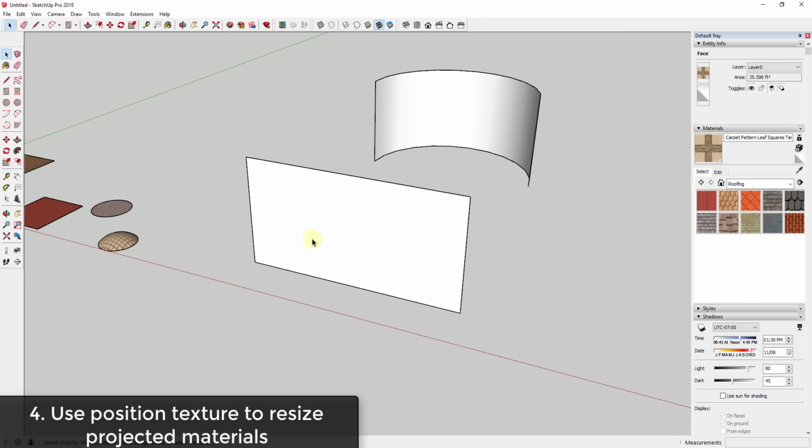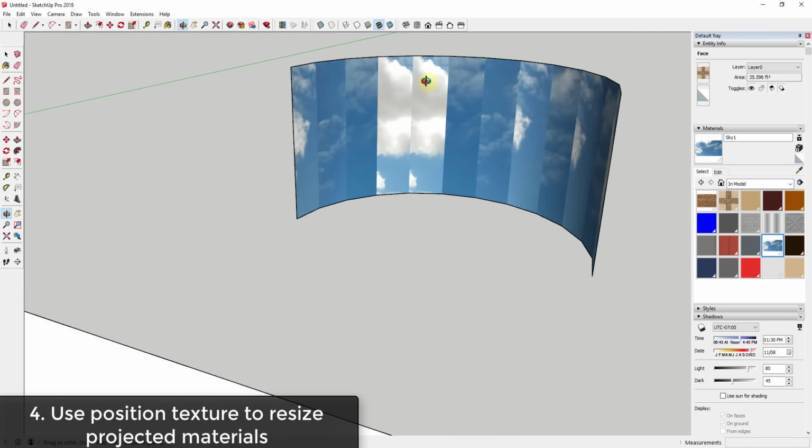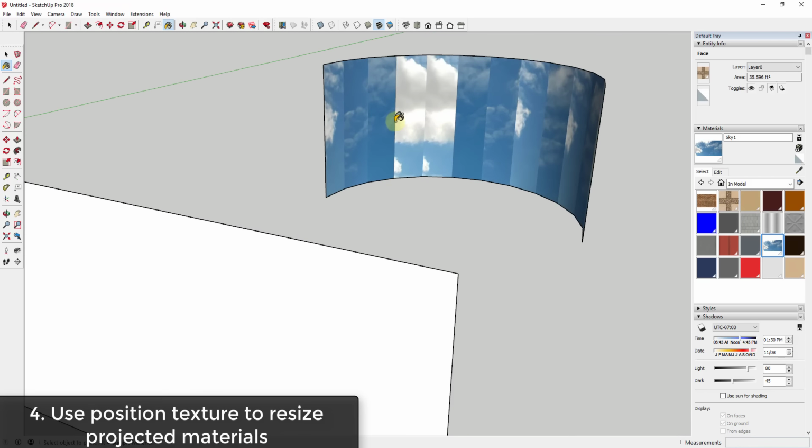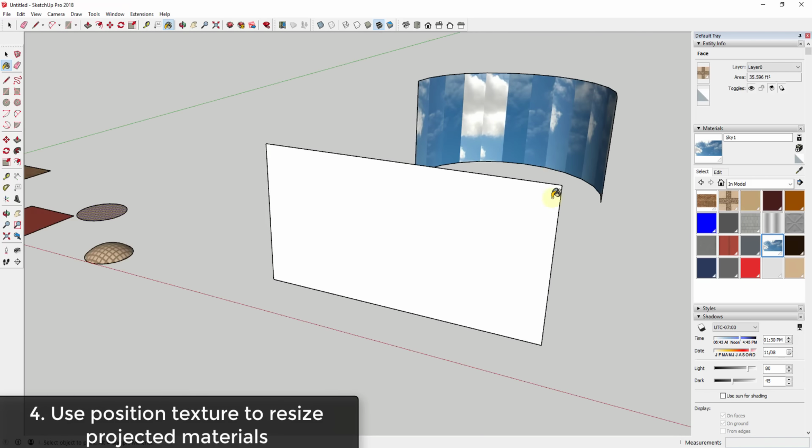For tip 4, you can actually tie the last two tips together in order to adjust the size of a projected texture. So in this case, let's say that I have a sky and I try to project it along this curved face. You can see how that doesn't work very well because of the same problem. SketchUp's trying to apply this individually to each individual face.